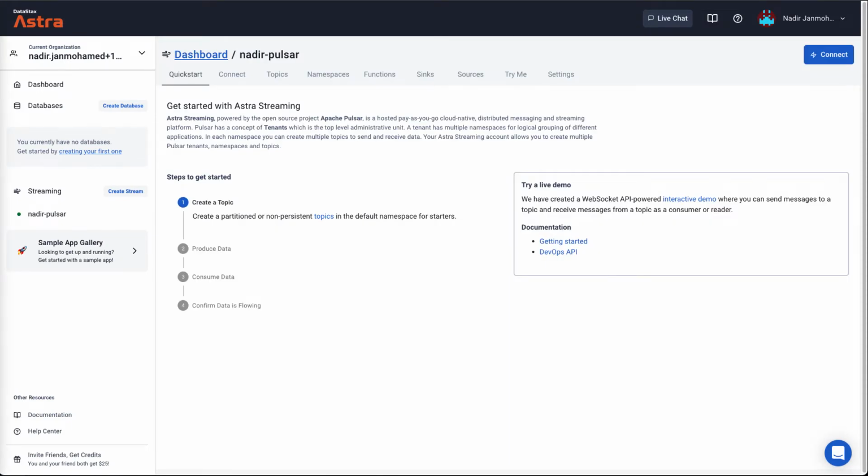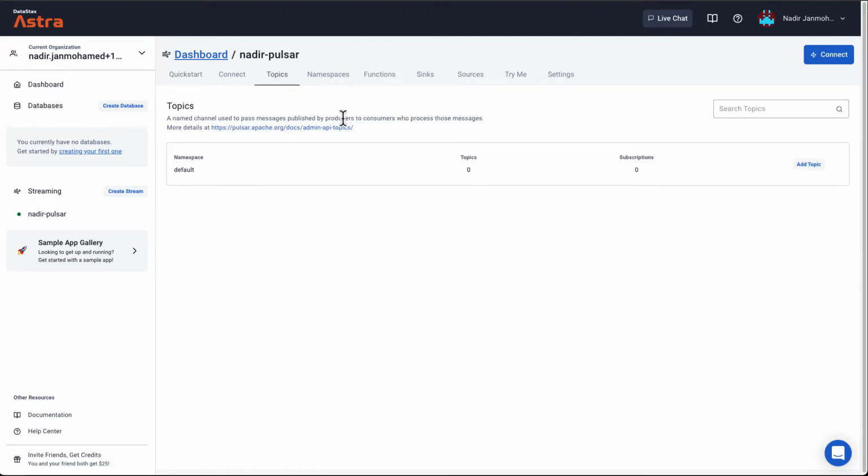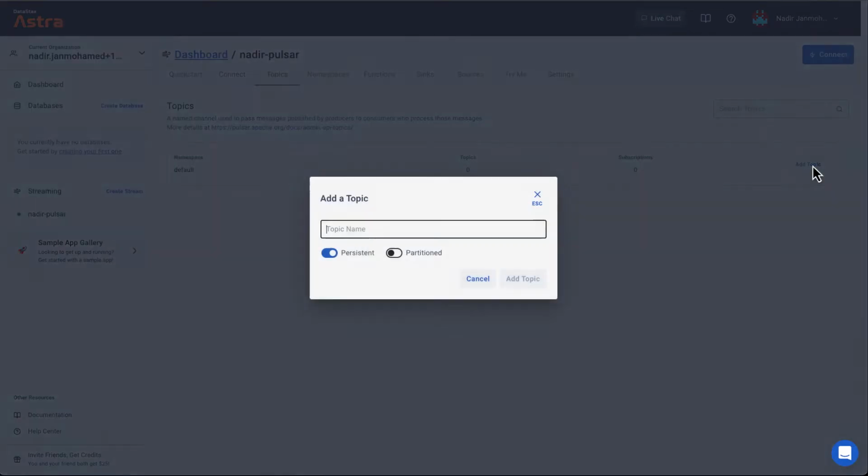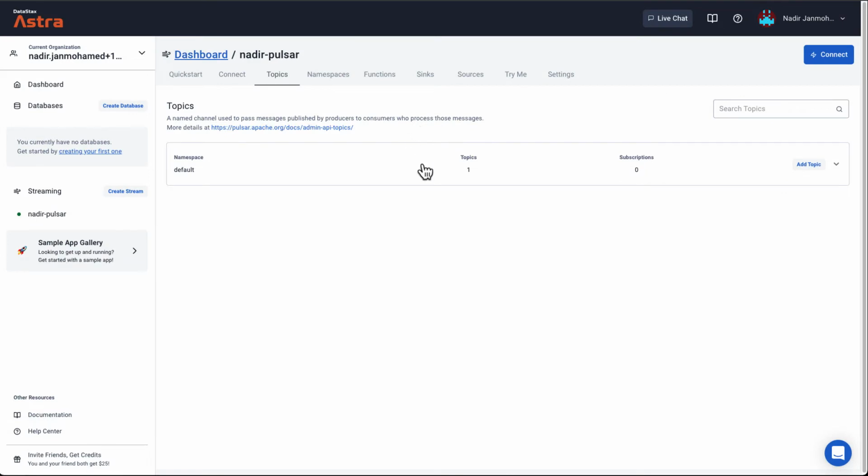Now that we have a new Pulsar tenant, let's try sending and receiving some messages. First off, we need to create a Pulsar topic. In order to do so, you can go ahead and click on the topic tab up here. From here, we can create the topic by clicking on the Add Topic button right here. Here is the topic we just created.